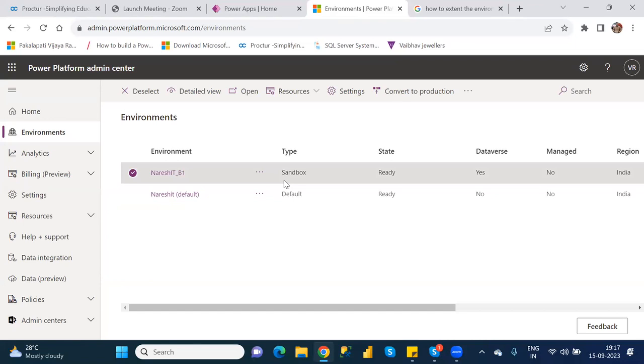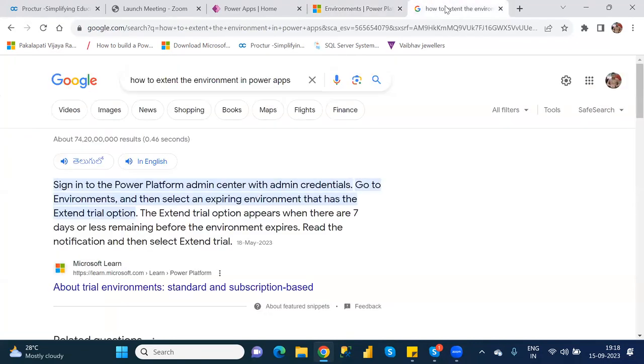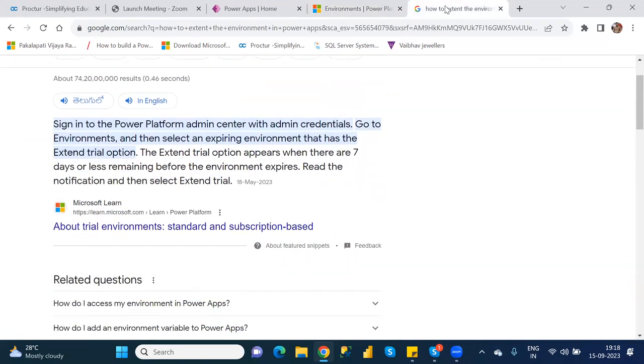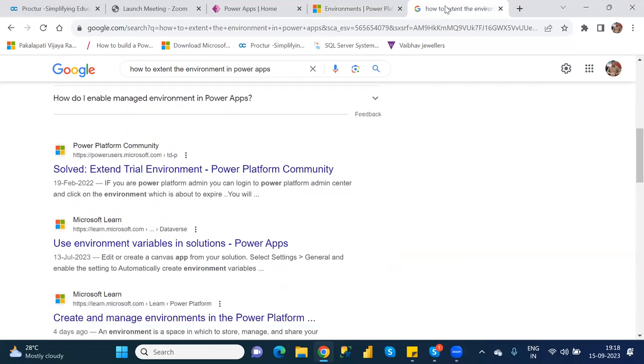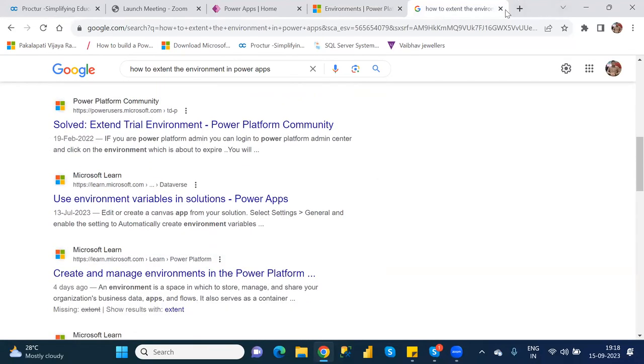But if you are using trial versions, only 30 days will be there initially, and after the 30 days, if 1 week is left, at that point of time the message will come saying extend environment, you can click on this. Extend environment, then automatically 30 more days will be extended. Understand clearly? This is how you can extend it. If you are taking a license, it is not asking anything like that.